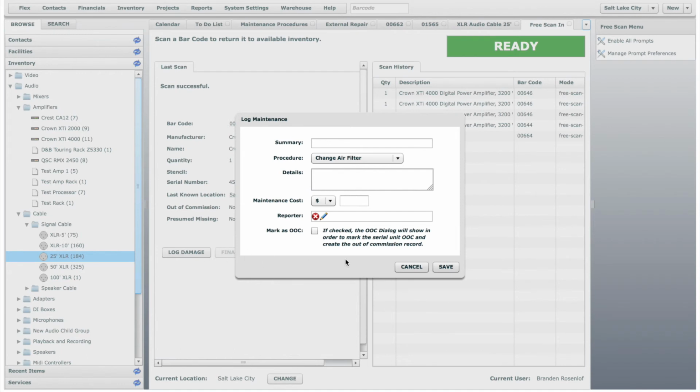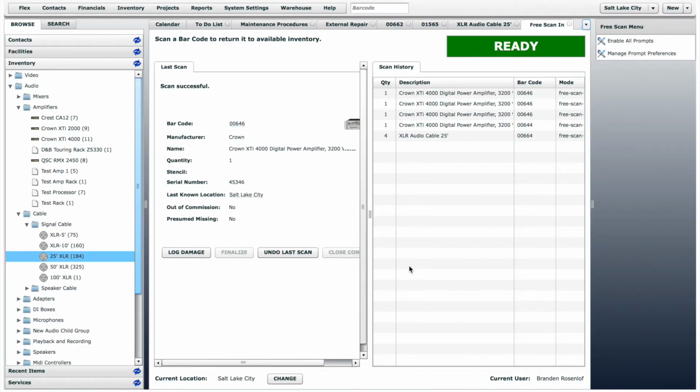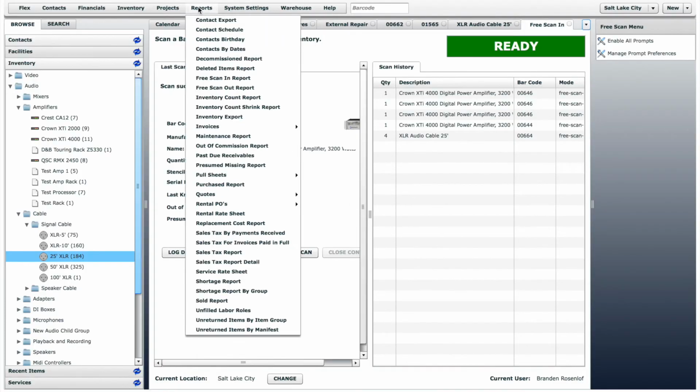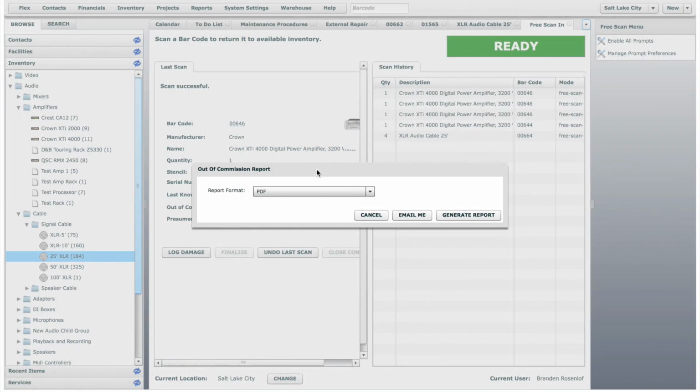Every time you log damage, mark items out of commission, or decommission an item, it creates a record and will go into a report. You can view these reports on the Reports menu. Click on the report type that you want to generate. Then you can either email or generate a PDF of the report.